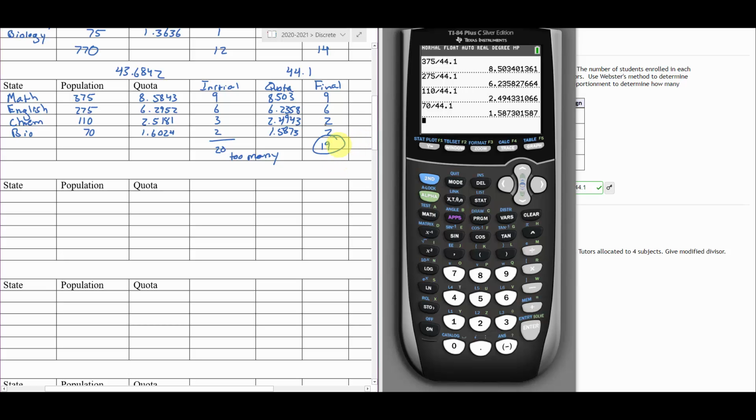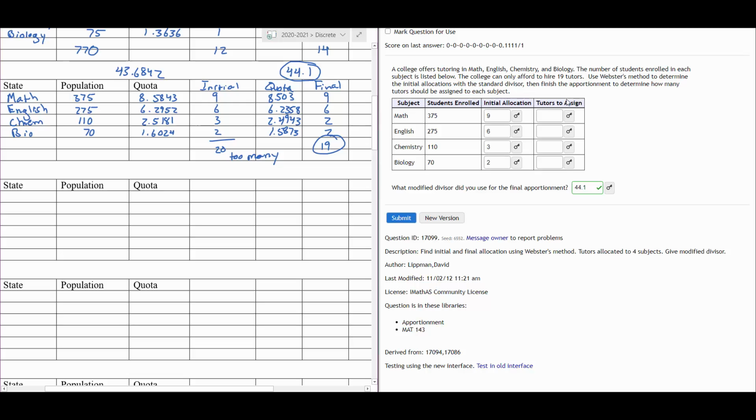So the 19 becomes, or the apportionment here in this column becomes my final apportionment, and this becomes the divisor that I'm going to use. I'm going to go back to MyOpenMath and enter in the number of tutors. So now we're going to assign 9, 6, 2 and 2. There we go.